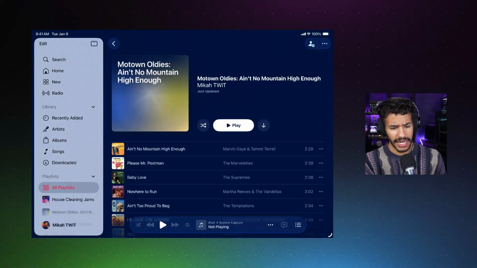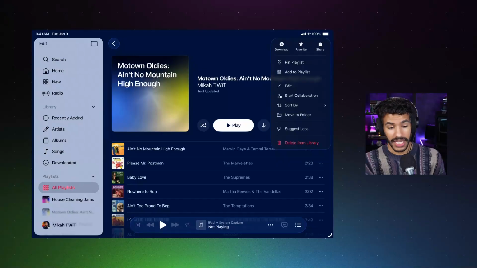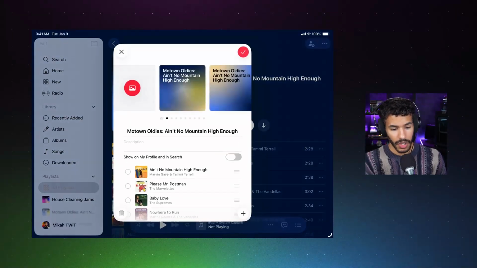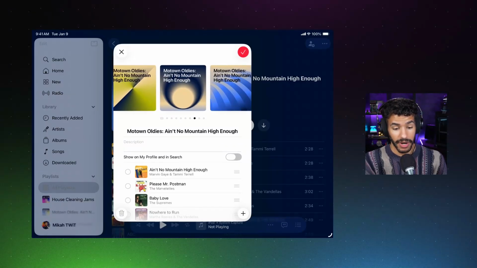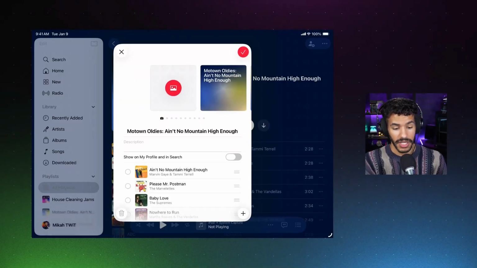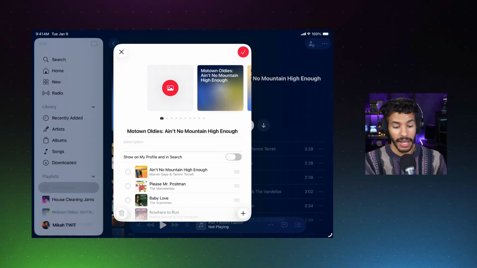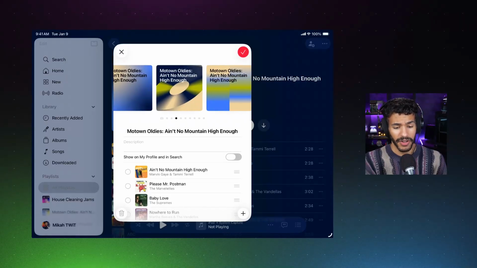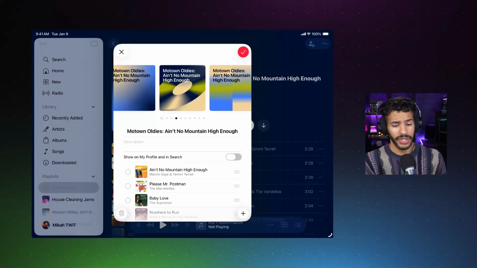Now, if at any time I want to, I can go in and choose the Edit option, which will allow me to create a new photo or use one of these auto-generated album covers that are available within Apple Music. So if I hit the icon for the photo library, then of course it will head into the photo library, but there are lots of options here. And so we're going to go with one that's already created. Motown Oldies, Ain't No Mountain High Enough, with a sort of CD in the background.